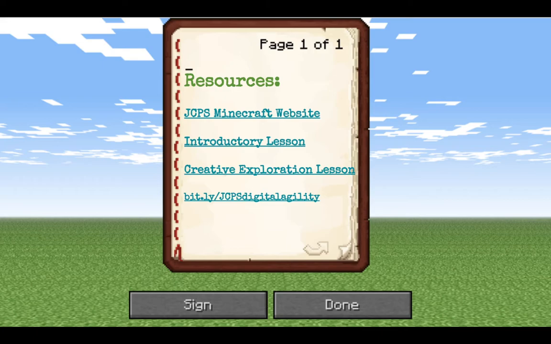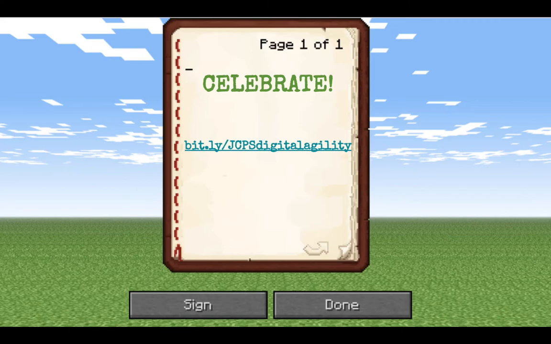And what I'm going to do now is go through a couple of these resources that we have for you and kind of give you an introduction to some of the Minecraft world.